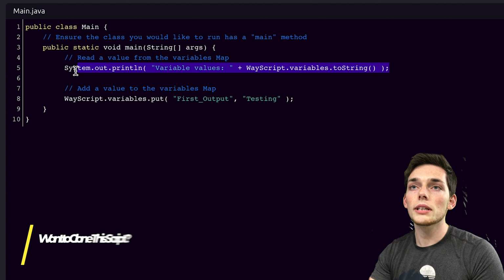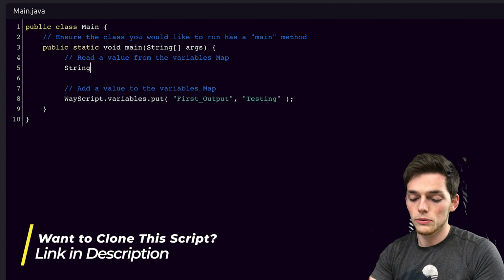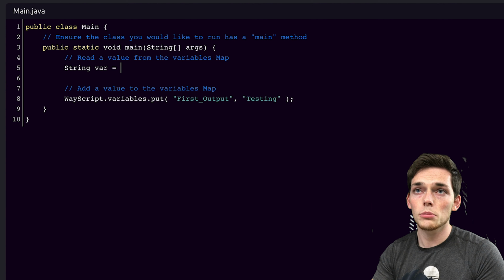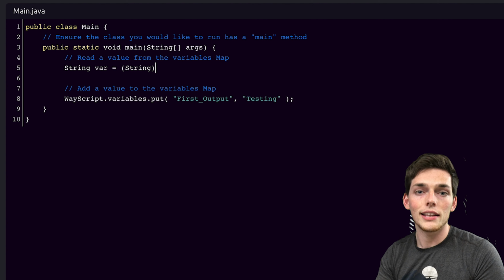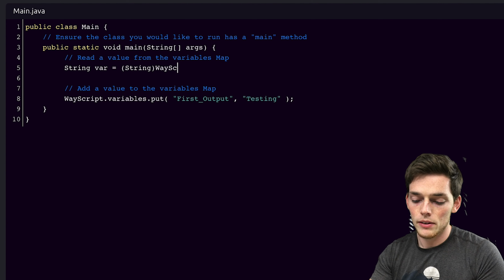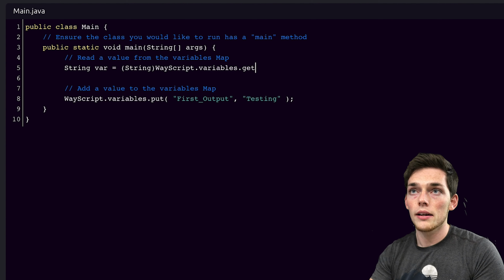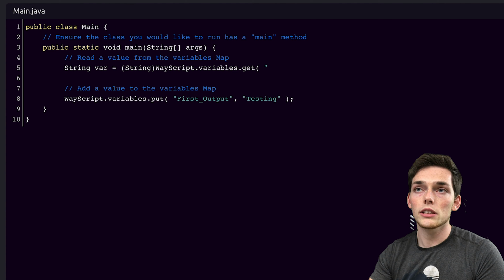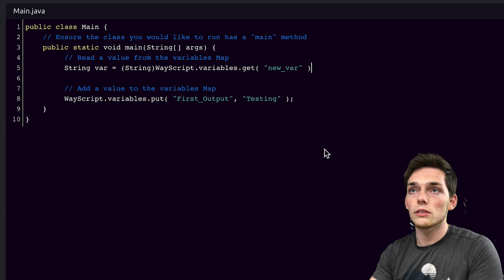So what we can do is, if we want to read in our string value, we can say string of this variable that we're creating in our Java program. We can denote that we want it as a string type, and then we need to access the WayScript map. So to get that, we'll go wayscript.variables, and then we'll say get, and then whatever we titled that previous variable in the last step. We called that new var. So we'll use that here.